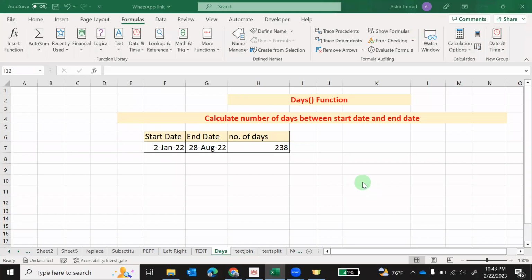Hello, in this video we will discuss the DAYS function of Excel. It calculates the number of days between a start date and an end date. So here we have a start date and here we have an end date. If we want to know how many days there are between these two dates, it can be calculated using the DAYS function.